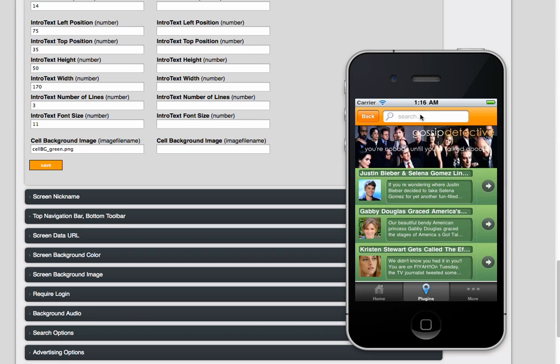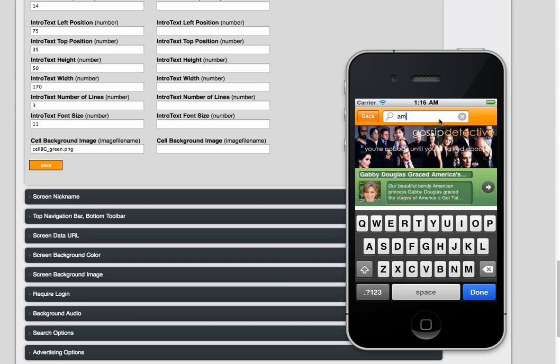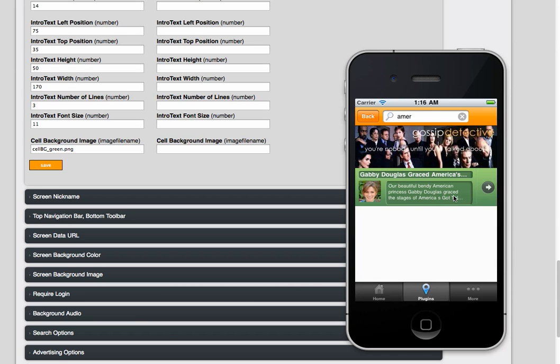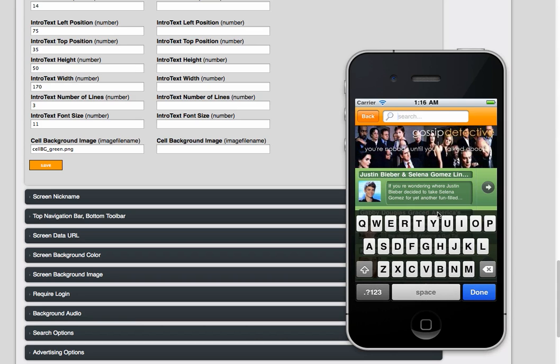Scroll. Now I also have the search function. And the search function does look at the title as well as the intro text. So if I was looking for, say, something like America, alright? America. See? Directly found. Okay, I'm going to close this.